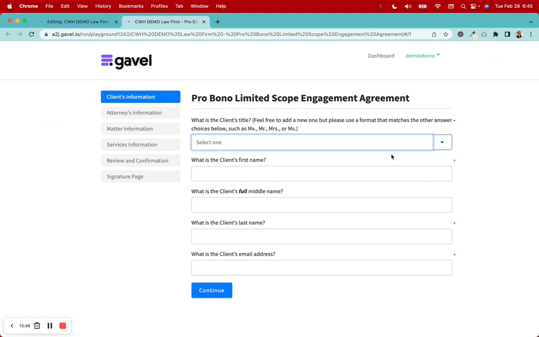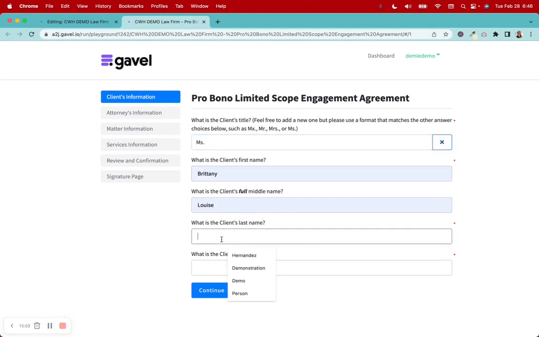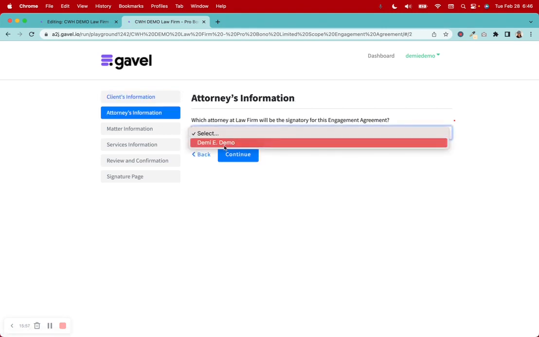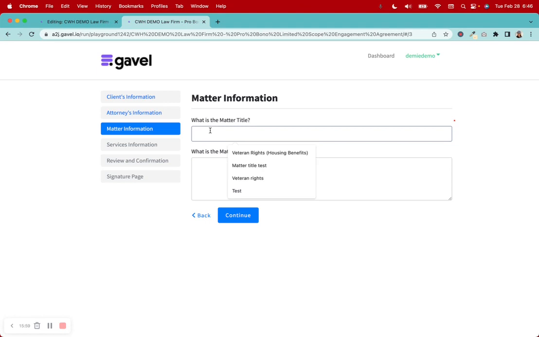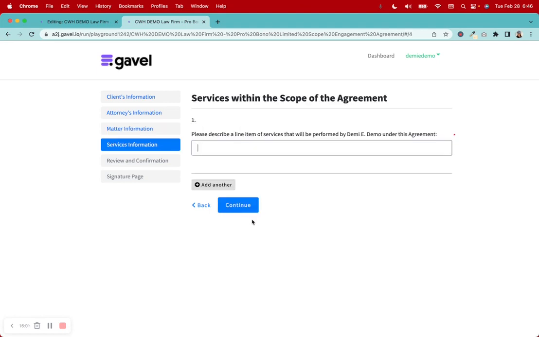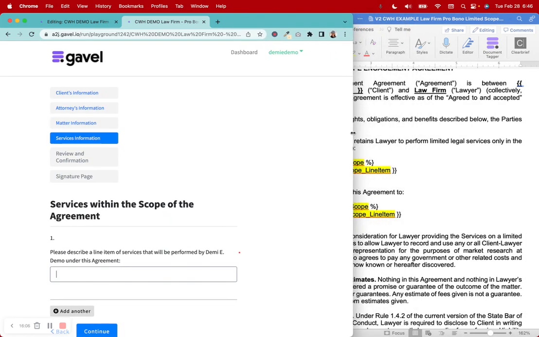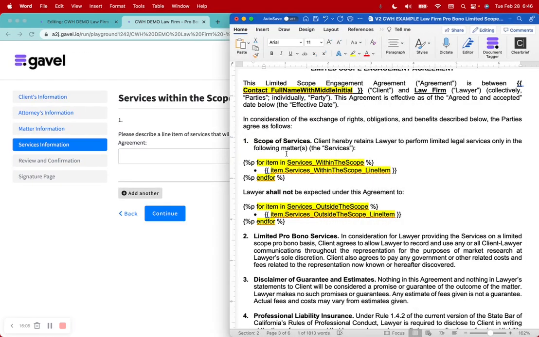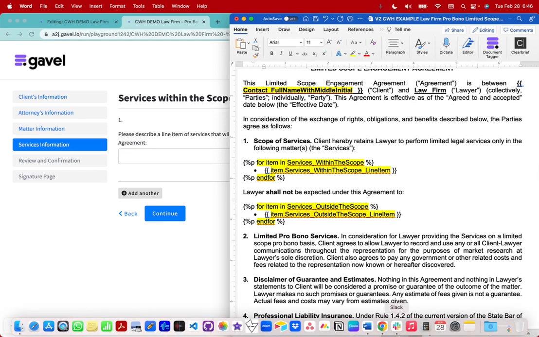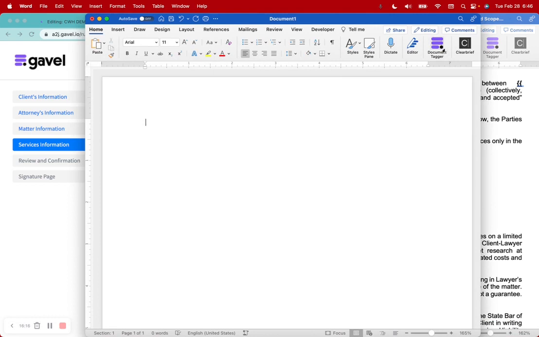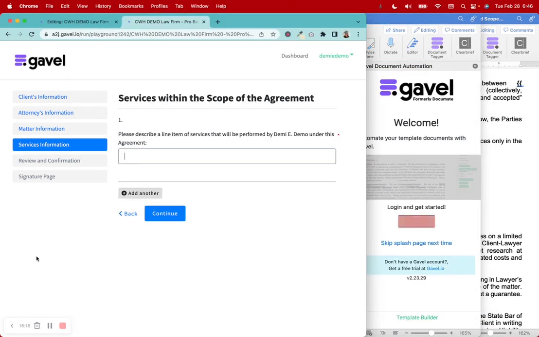So what that looks like on the other side, and as we run this, for example, let's just use my name as an example of the client's name. And this is the attorney that we've chosen. This is the matter title. This would be the services within the scope of the agreement. So what we're trying to do is make it to where there are bullet points for each one. By default, what happens is, when you are using, let me just pause for a second.